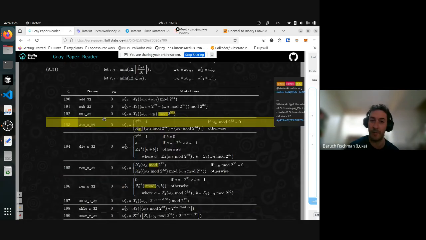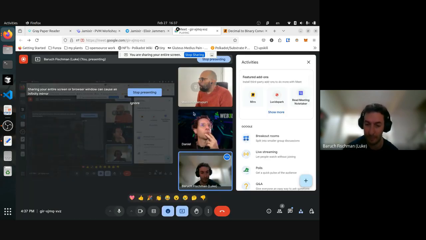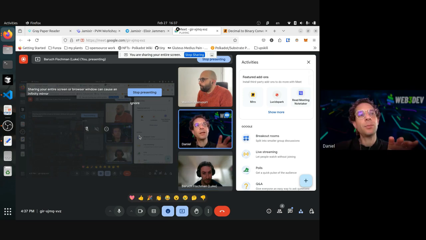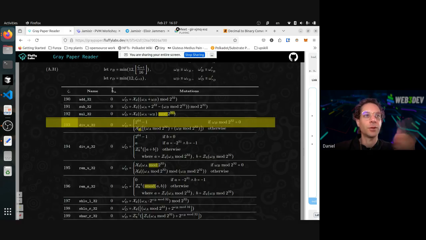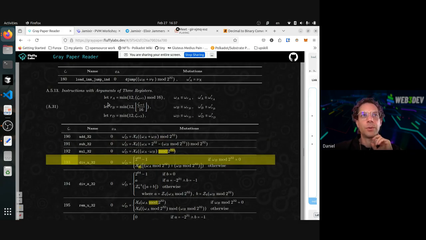Since Wasim has been granted access to the Jamixir repo, I imagine there is no problem to show him the Elixir code for the PVM as well, right? Yeah, let's keep it without showing the code for now, just because this is a more generic workshop. Let's keep it for the last part, showing the actual code, so we can share this content with other people. Sure.